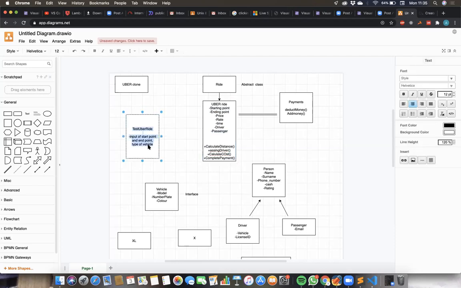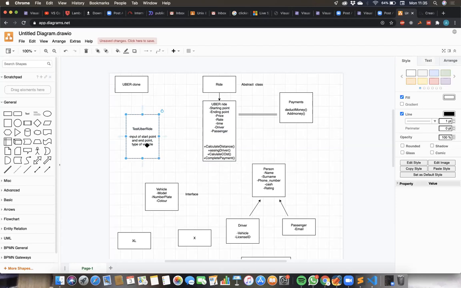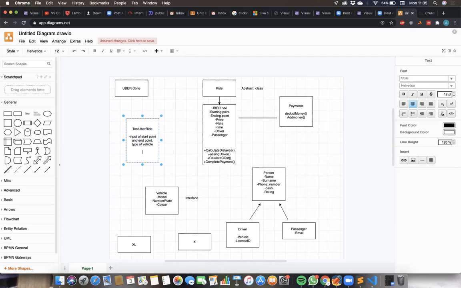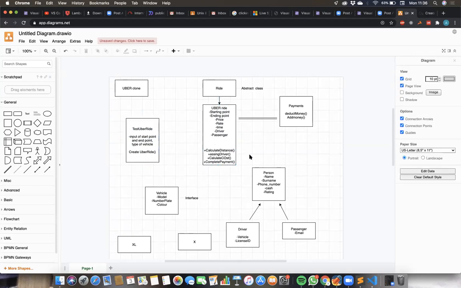Then we have to run the Uber ride based on the start point and end point. Let's create an Uber ride, so here we'll call the constructor of this class. Once we create the Uber ride, we need to call these functions: calculate the distance, assign the driver, calculate the cost, complete the payment from this class. Does that make sense, guys?